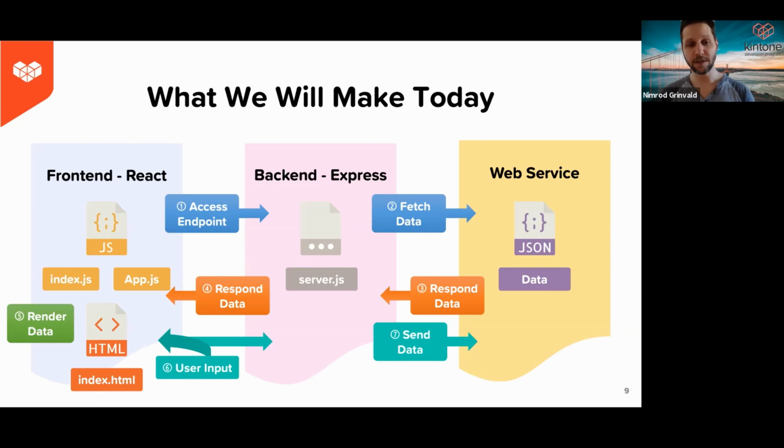We're going to be rendering data, and that data is going to come from our web service called Kintone. And the routing between the front end and the web service will be handled by a backend server. So we'll be accessing the backend server from our front end. The backend server will be fetching data and then passing it back to the front end. And then we will also be posting that data. So we'll be configuring a user input section in there as well.